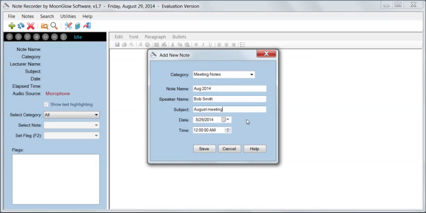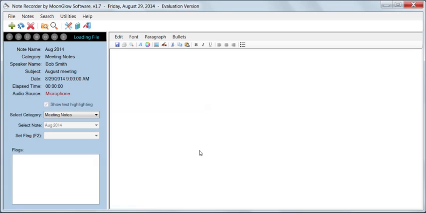And then you can enter the date and time that the recording was made. Let's say this meeting will be at, we'll say 9 a.m. And when you're finished, you just click Save. And the new note will be loaded up for you automatically, and it'll take us a couple seconds while it loads the file. The program needs to initialize the recorder and set all the options and settings. And we'll look at those again in the next demonstration.